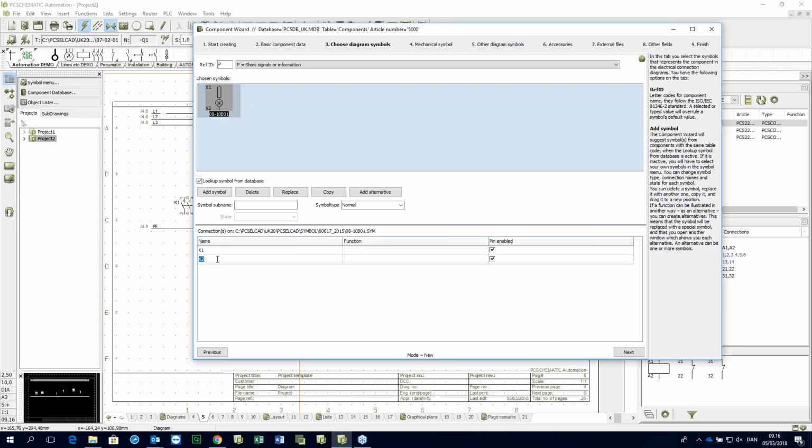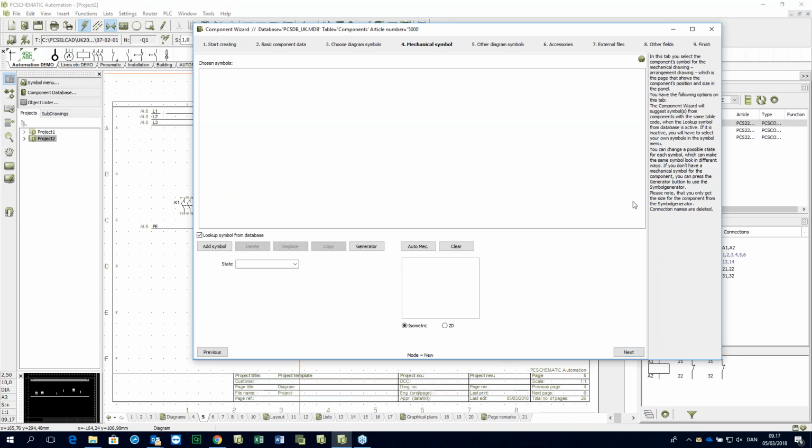If my special component is not called X1, X2 on the pins, I could type in Y1 and Y2, and then it would be typed into the database instead. So when I'm satisfied with this, I'll click Next, and then I can add a mechanical symbol.